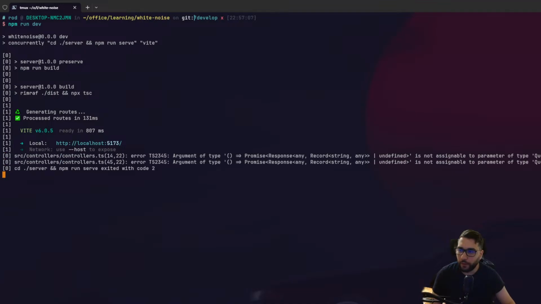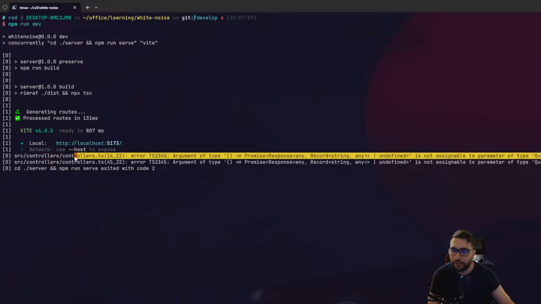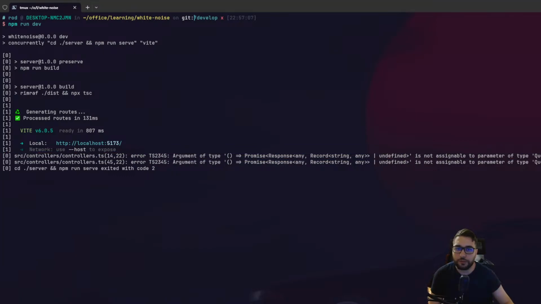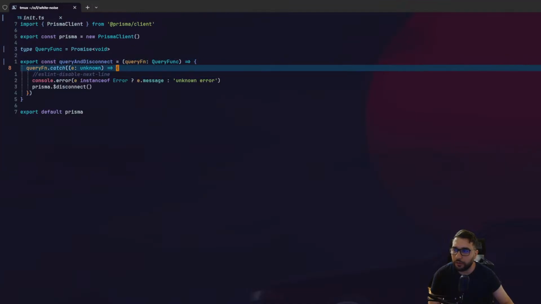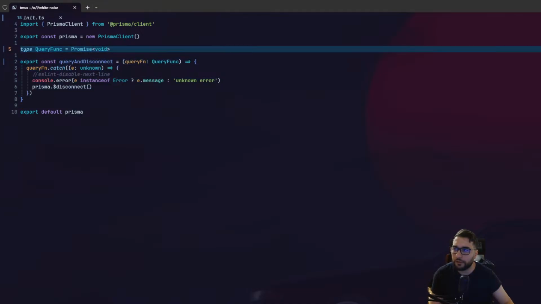Yep. So it says that tslint argument of type promise blah blah blah is not assignable to parameter of query func. At this point I don't know what to do with this, but it might be that I just try AI for this. I'll just show that error and then try here to show it this as well, because this function is what it does. It disconnects each time it does a query. Yeah, and let's see if that will work.